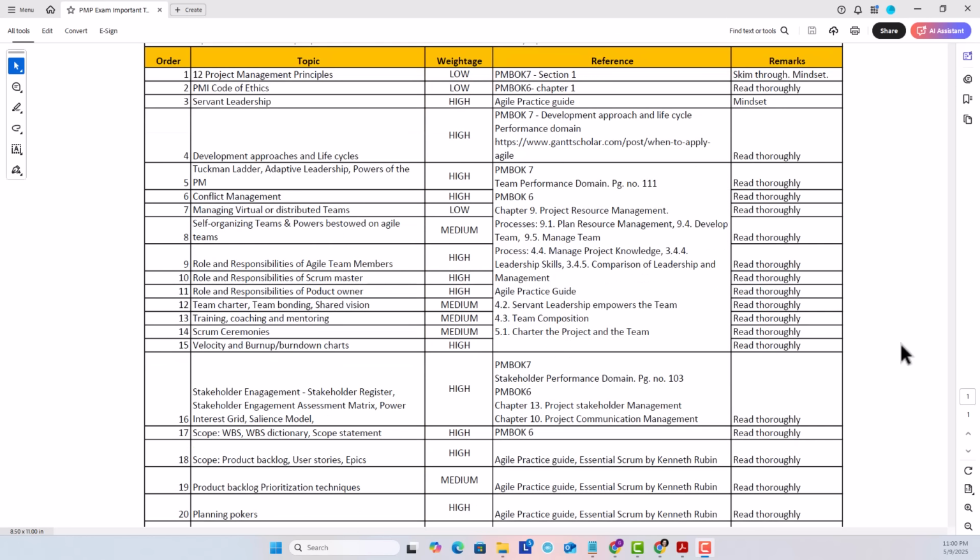In the study backlog, I have also included the depth of coverage required for each topic. This will help you understand how much focus is needed for each topic. You can download the study backlog from the description. Use this topic list to build your study plan.